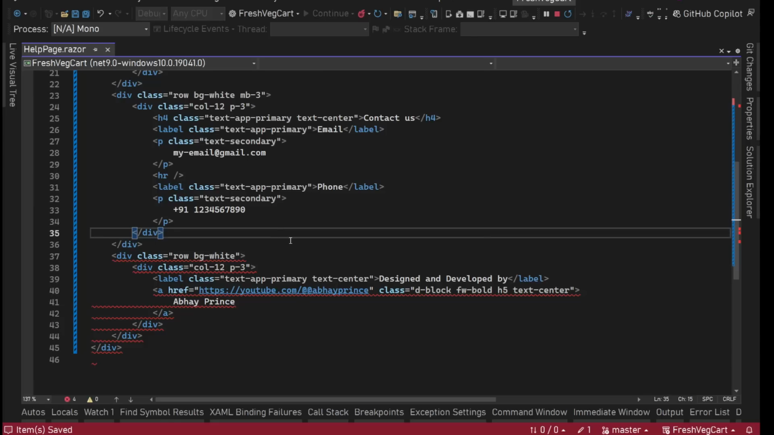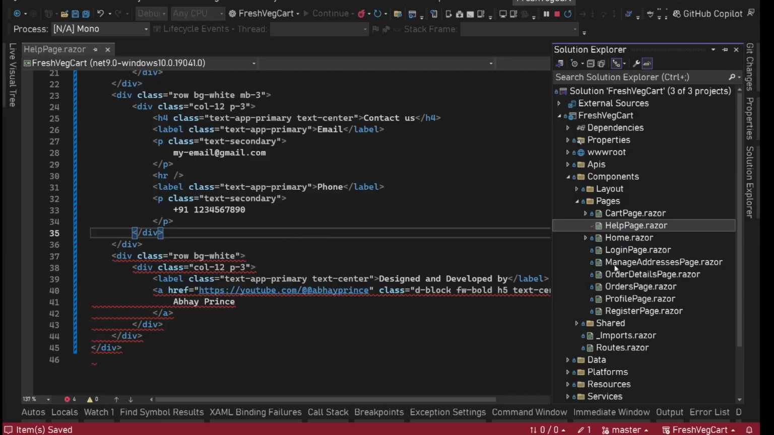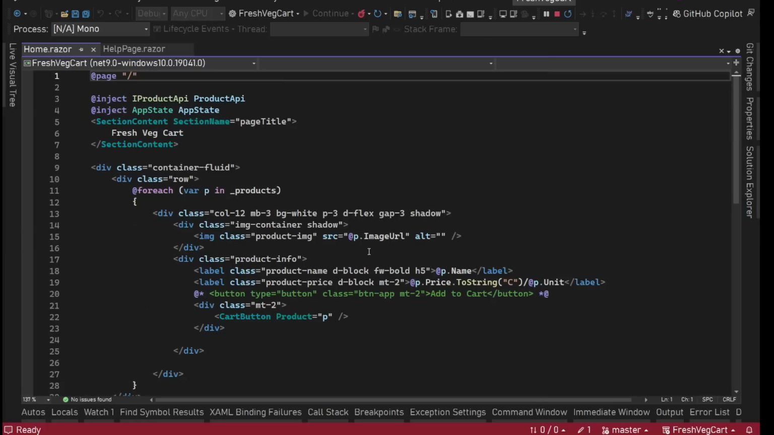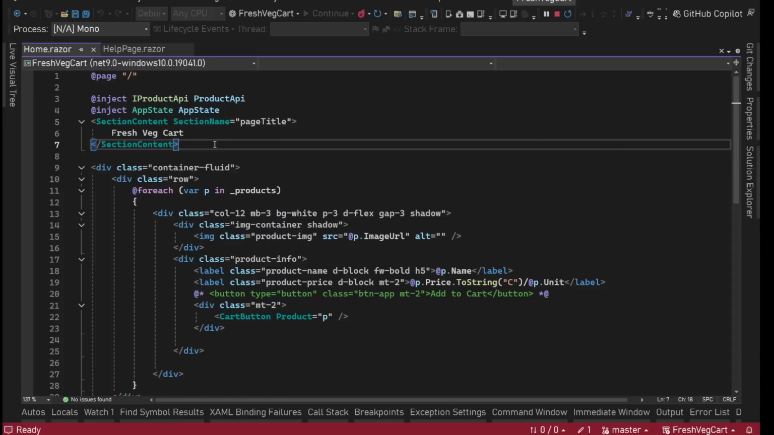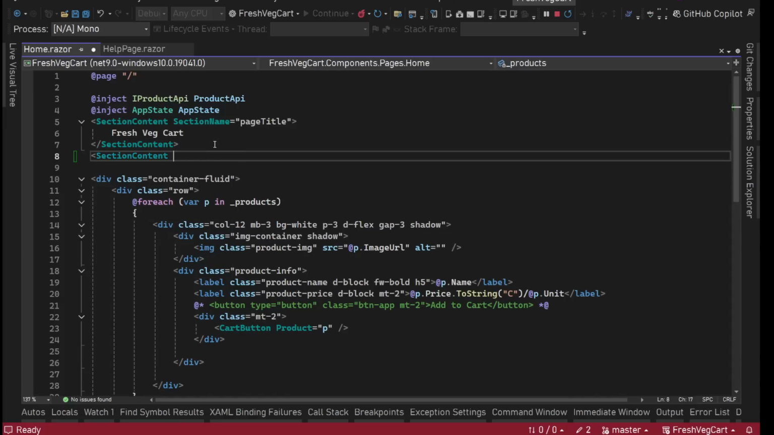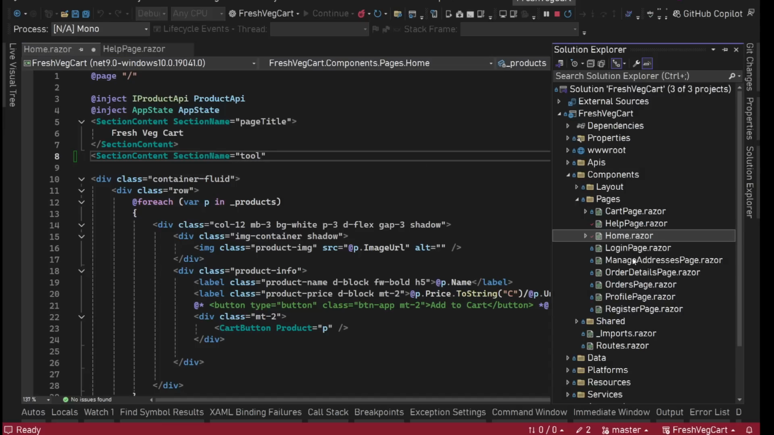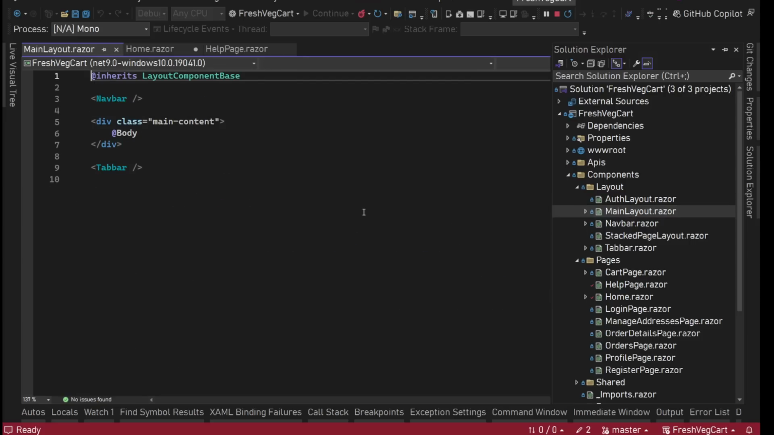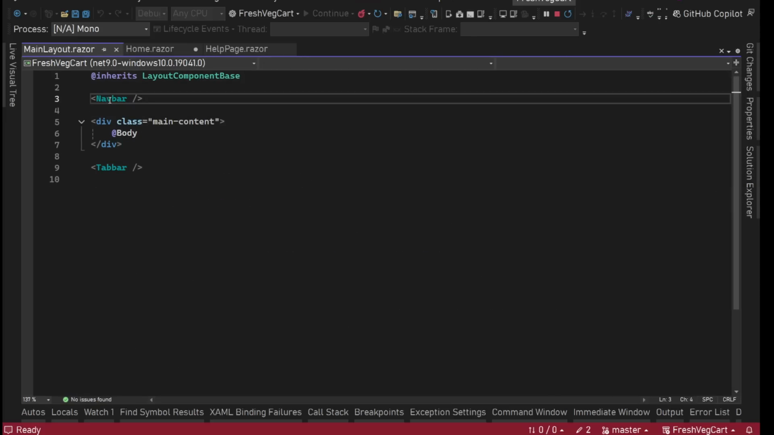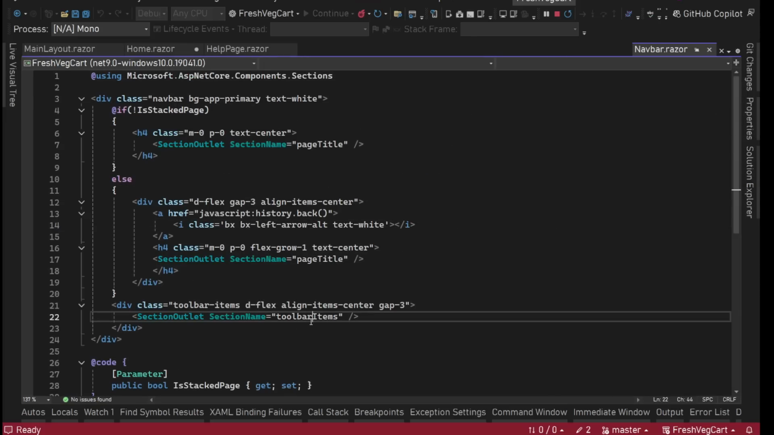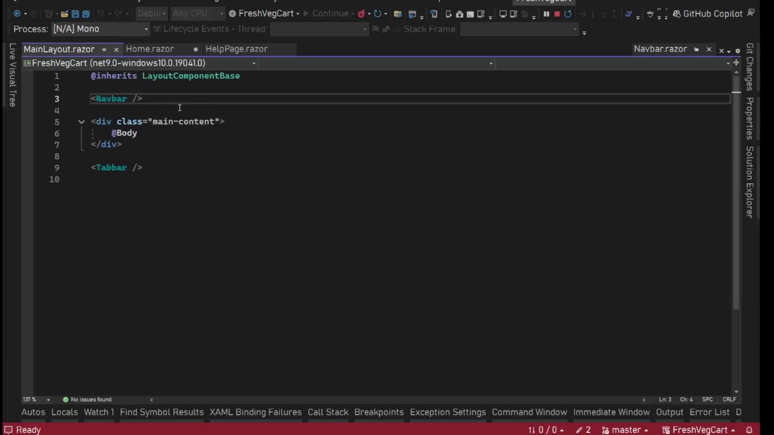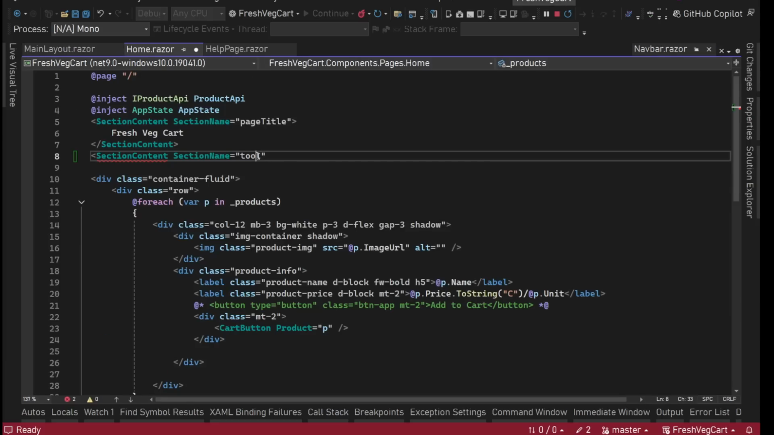So we are almost done now. Now we can just have a login option on the home page. Right now we don't have that login screen linked anywhere. So here we can simply use our section content with section name, that is our toolbar items, right? Let's quickly check what it is in the layout, not main layout. In the navbar we have this toolbar item section name, right? Toolbar items.